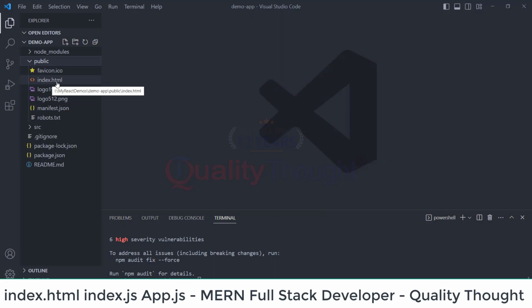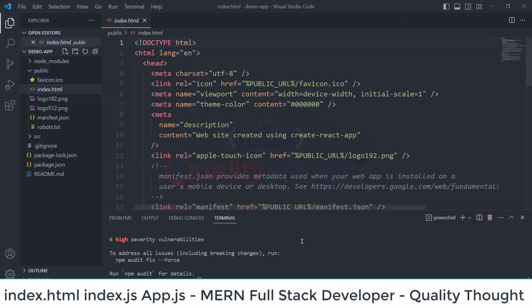Web pages are nothing but HTML pages. So in a React application also, an HTML page is there. Without an HTML page, is it possible to create a web application? No. So React is also creating a web application with the help of an HTML page only. Remember that. But it is using only one HTML page, not multiple HTML pages. Please observe that. Now select this index.html. This is the code. See here.